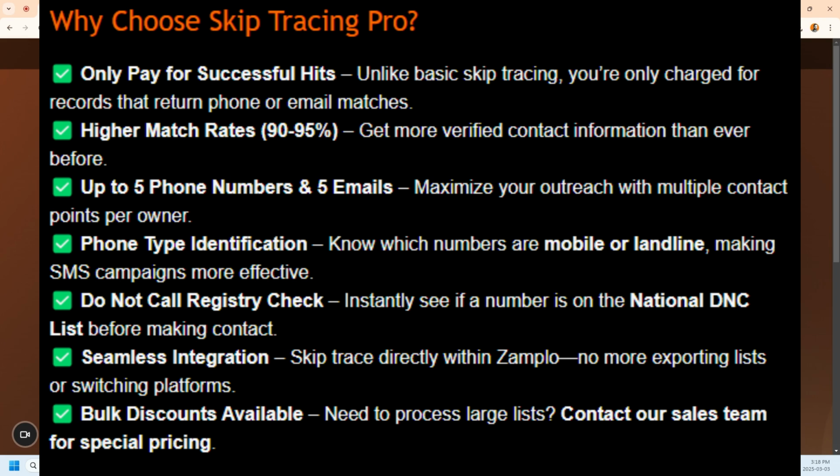We also provide information that tells you what type of phone it is. So phone type identification makes it easier to target mobile numbers for SMS campaigns. And there's also a do not call registry check, something that can help you stay compliant. The other thing to note is that if you're unfamiliar with skip tracing and you've never done it before, I would recommend taking a little bit of time to learn and understand the rules and regulations around skip tracing before you start using any of the data.